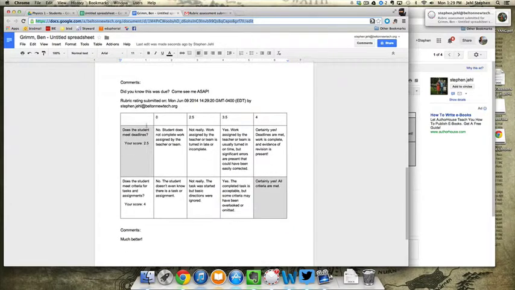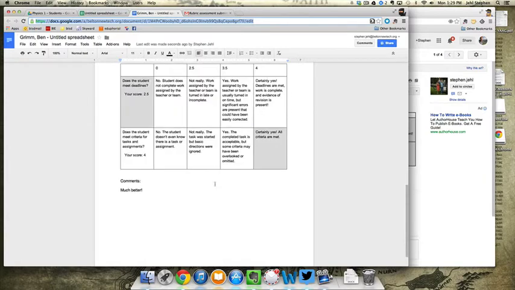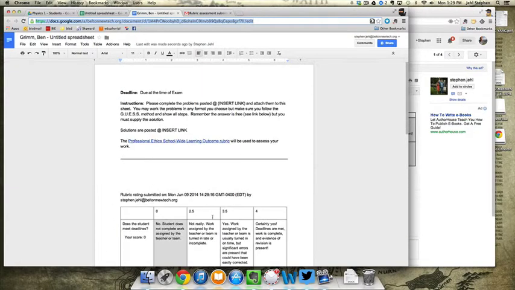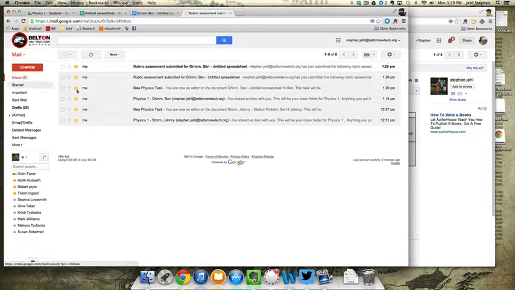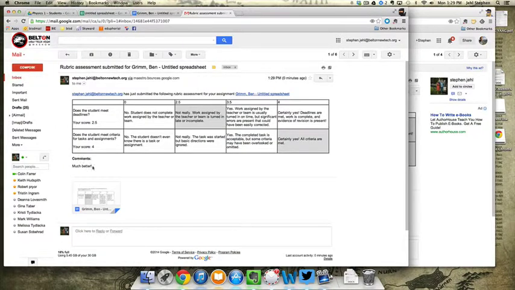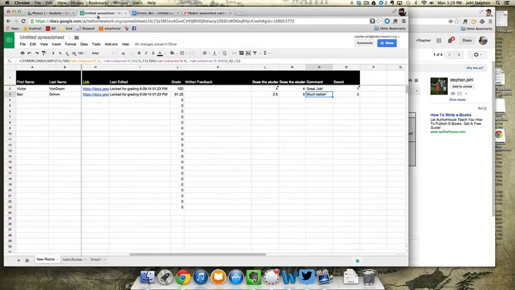And what it did is it pasted that new rubric below the other one. So the first one's there, second one's there, has the time, so it shows the revision, which is a good thing. Sends that kid a new email, much better, new rubric. And if I go back to my spreadsheet, you can see that now it's updated it with the new one.